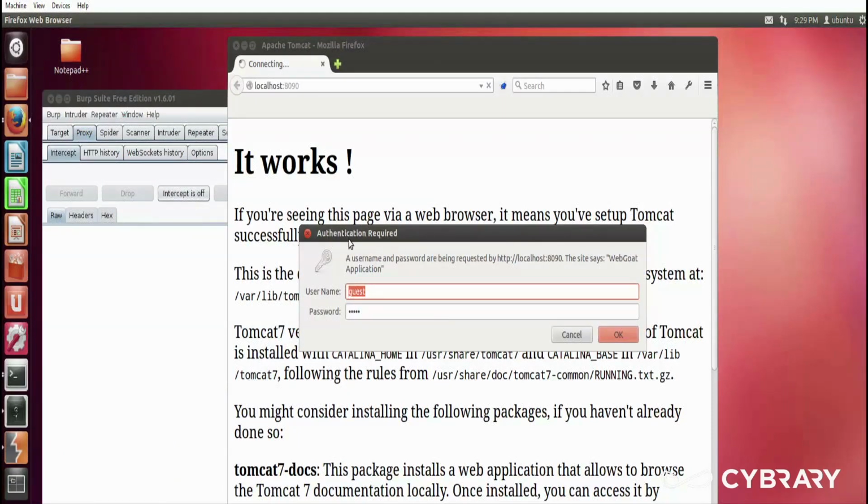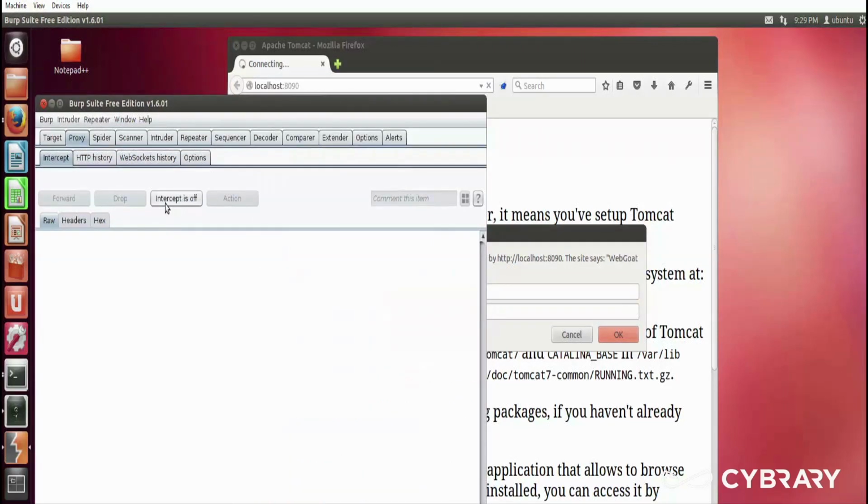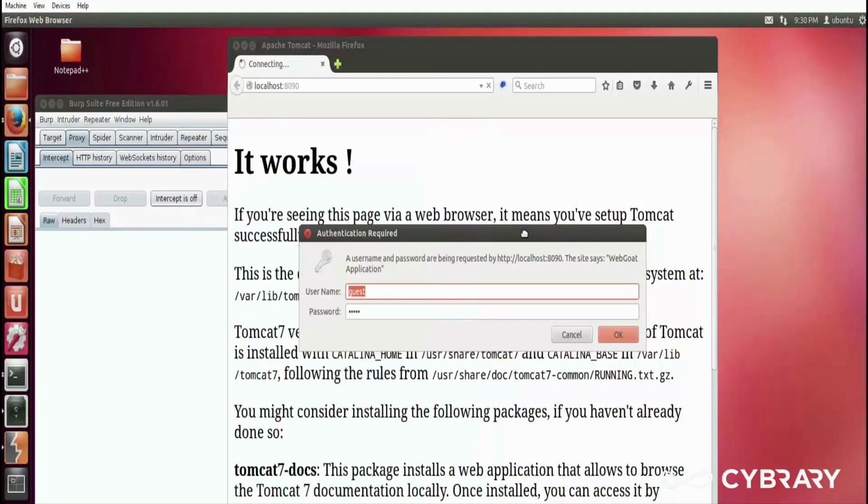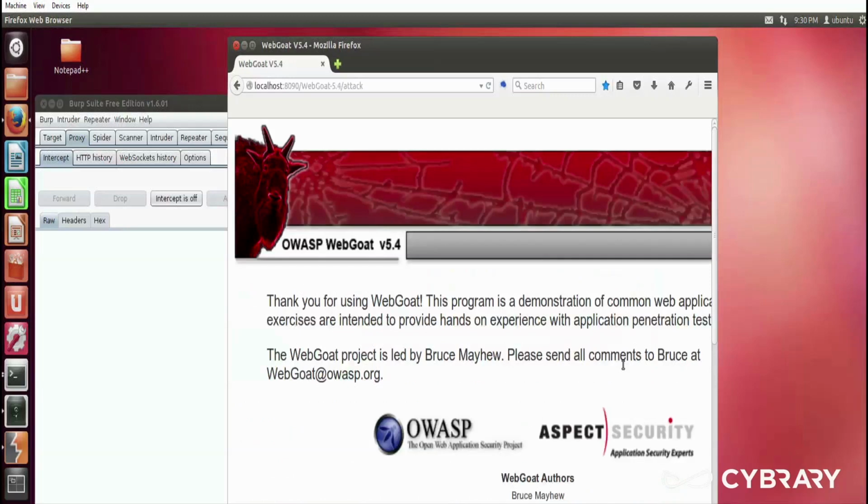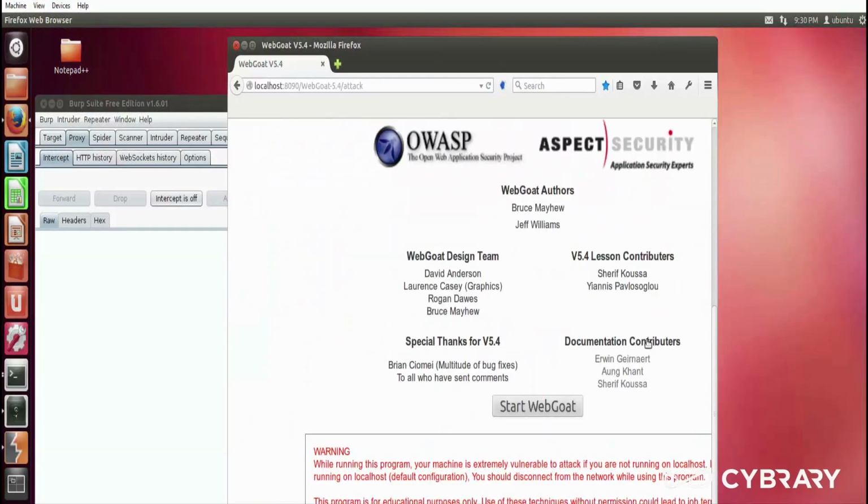when you click that bookmark, you should have an authentication required of guest. Now, make sure that BurpSuite's proxy intercept is off. It will be on by default, so make sure that it says intercept is off in order to get the prompt for WebGoat. So the username is guest, the password is guest, and you should come to the first page of WebGoat and go ahead and click Start WebGoat.